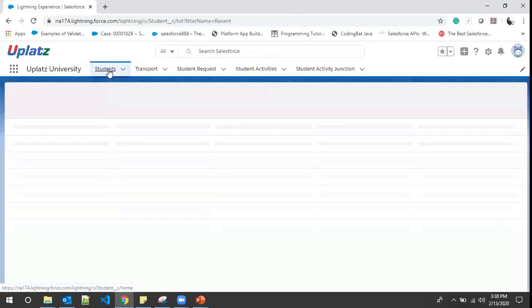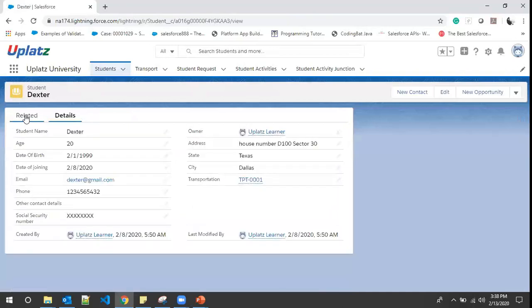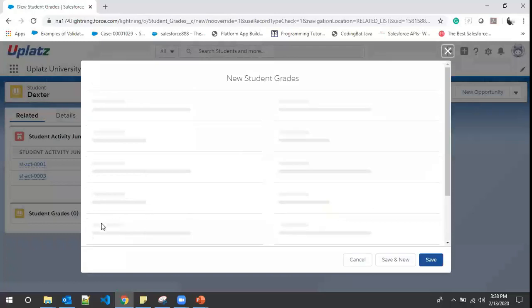I'll click on this student object here. Suppose we have one student here named Dexter. Click on the related list, and here we have student grades. If I want to add the student's grades, we'll click the new button on student grades.